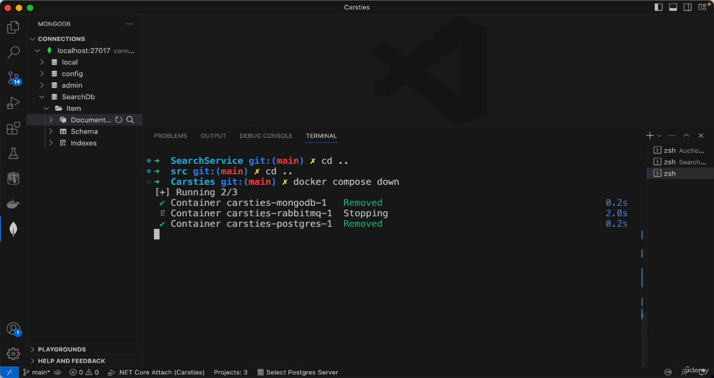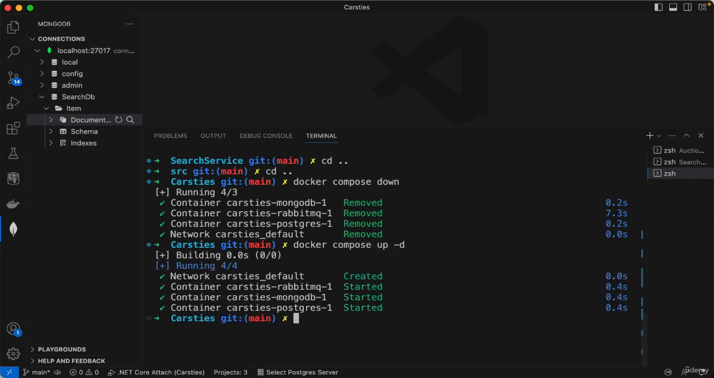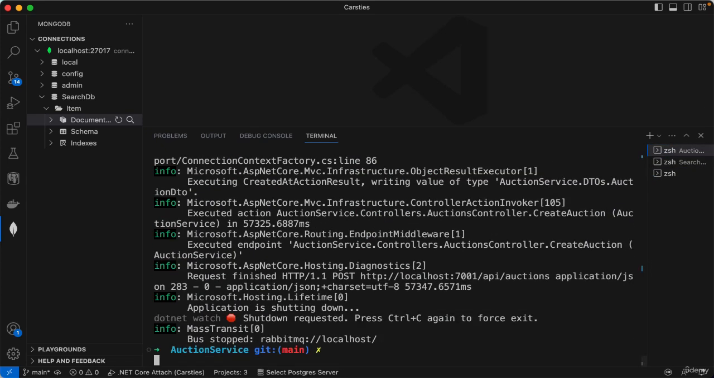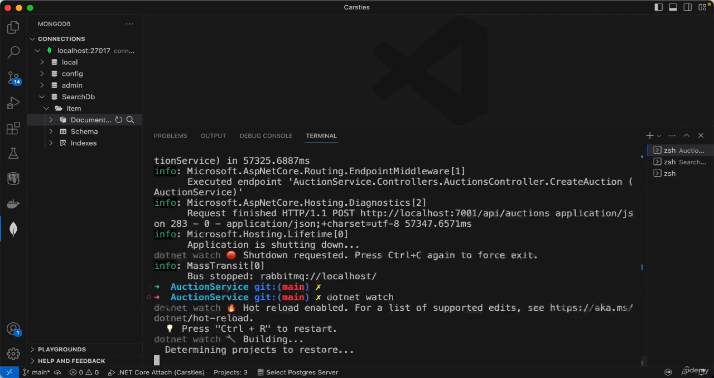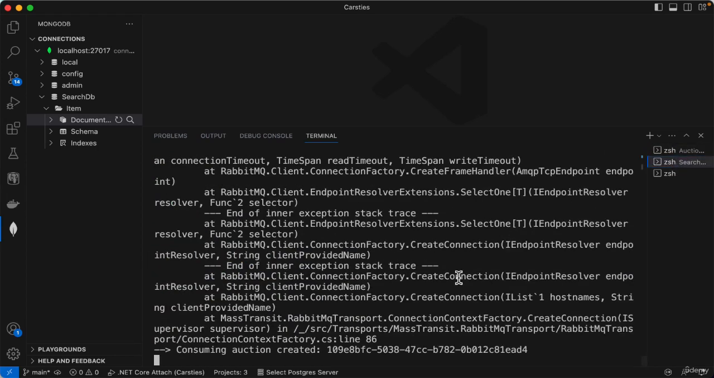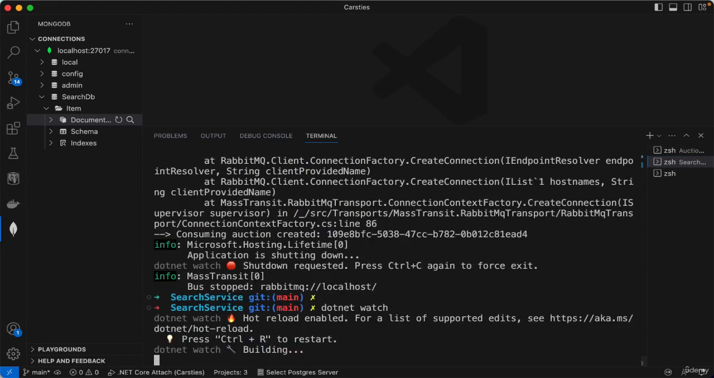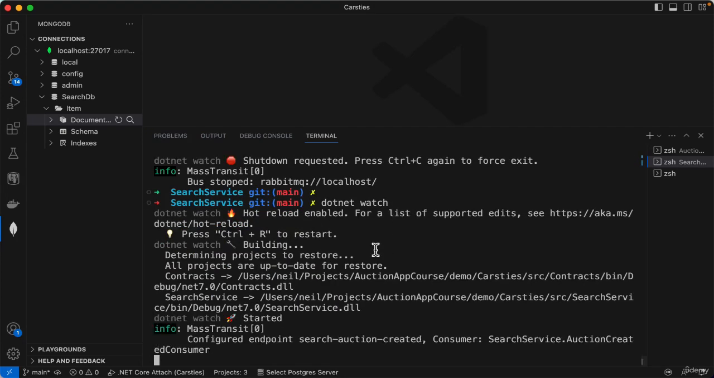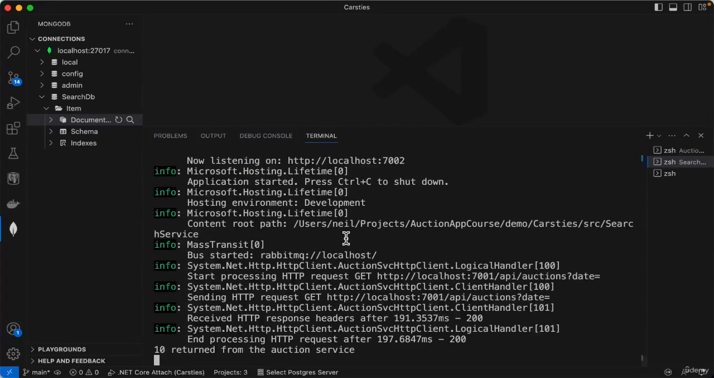And then once they've stopped, I'm just going to run Docker Compose up again and check the databases both have 10 items in after I restart things, because I want to make it as clear as possible what is really happening. Then I'm going to restart the auction service and the search service, and make sure that both of these databases have 10 items inside them.